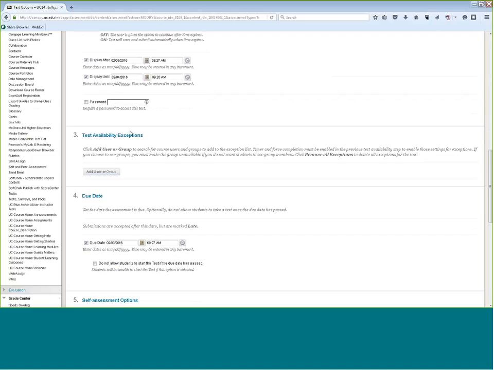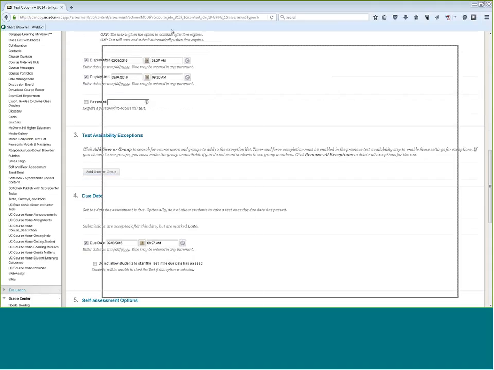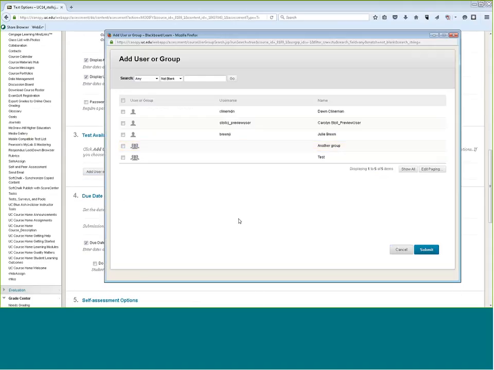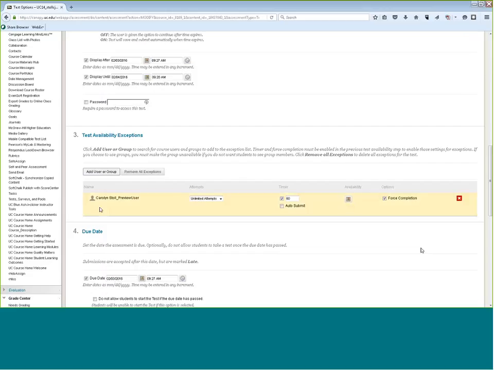So you just want to look for your section 3 here, test availability exceptions, and you want to add a user or group. You want to locate from here. You drag that over. You want to locate from here which student you want to give the exception to. I'll just pick Carolyn here. You want to click, make sure it has a check mark there. Yeah, before you go on, notice that the last two choices are actually groups, and they have a little different icon. We have two groups in this course, and so we could choose to add these exceptions to a whole group of students. So that might be useful if you have several students and you want to do it all at once. So after you select your student, click Submit, and now you'll see the student's name down here.